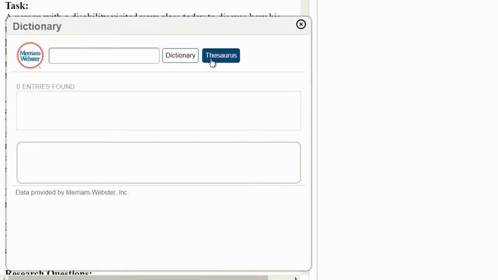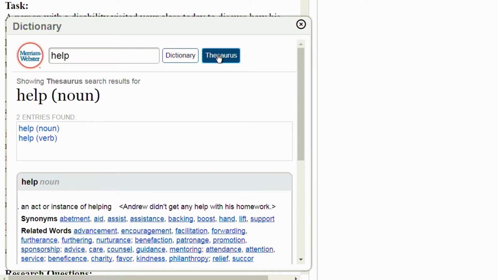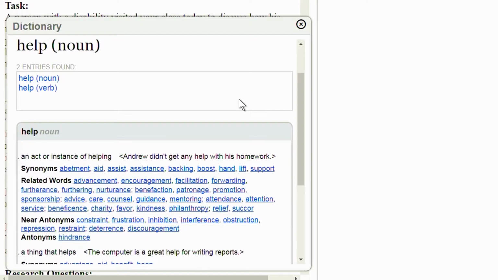By selecting the box at the top, you will be able to type in the word for which you are searching, then select the Thesaurus button. You will then be presented with different ways to say the word you typed.